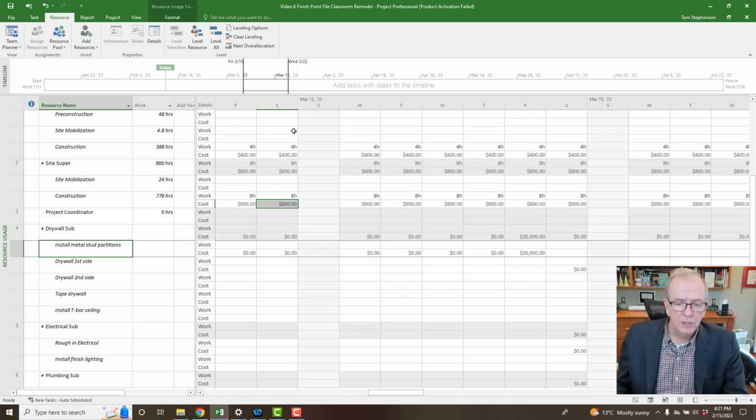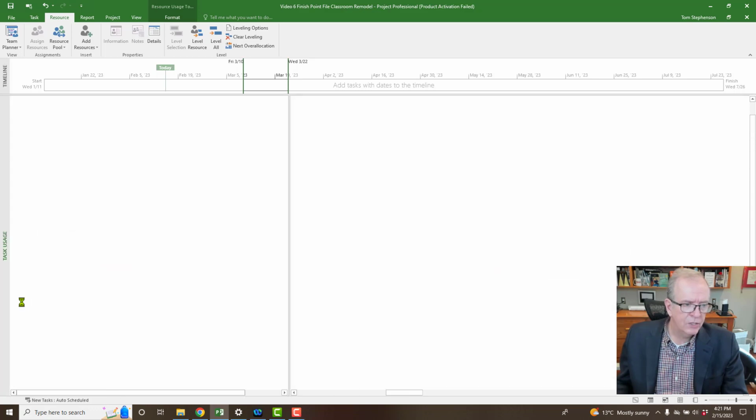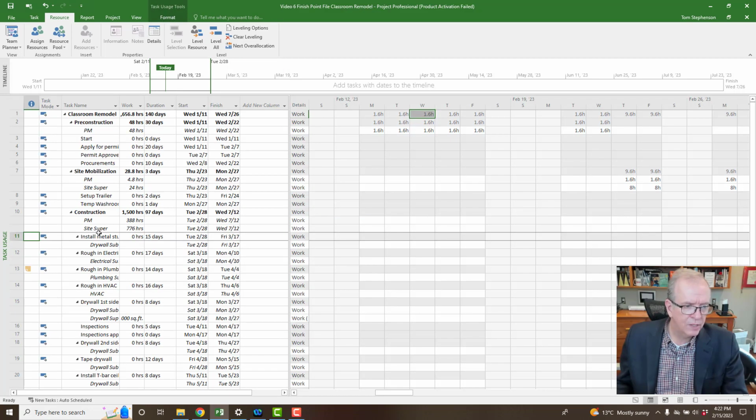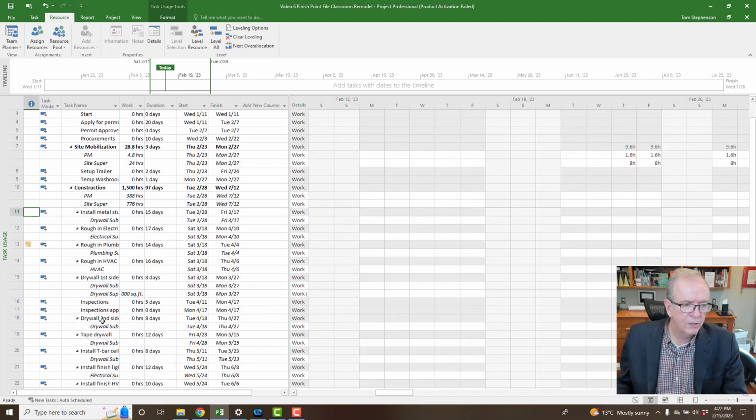It makes it easier to follow and easier to see. So that's kind of cool, the resource usage, because you're applying all these costs. You can see that and review that way and monitor it. You can also go to task usage. It's kind of just reversing it. Then you're going to see the tasks and who's assigned, right? So who's assigned to the various tasks.